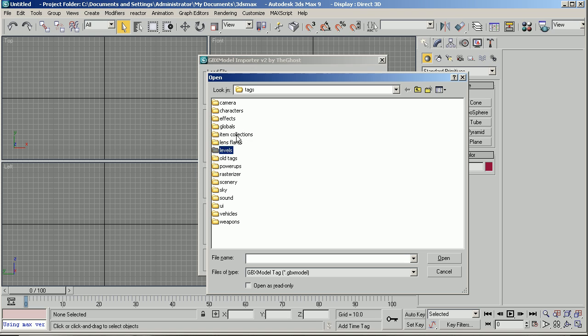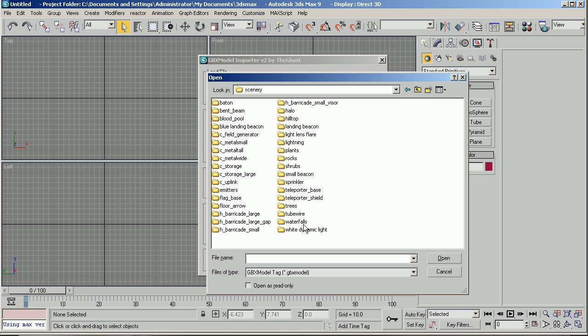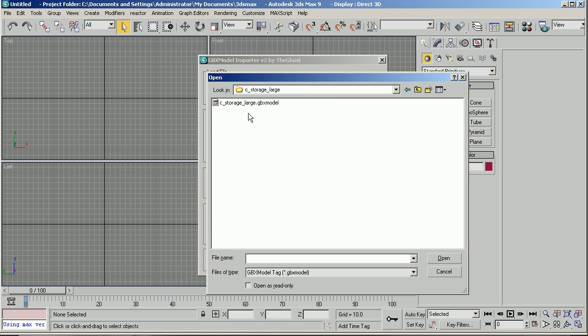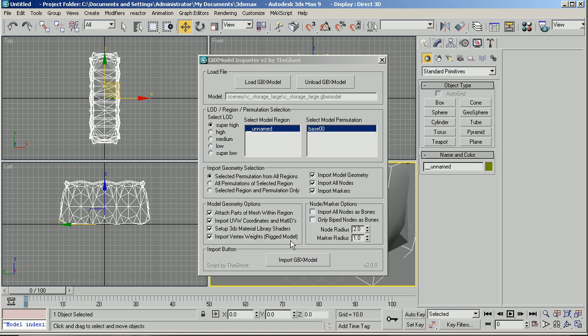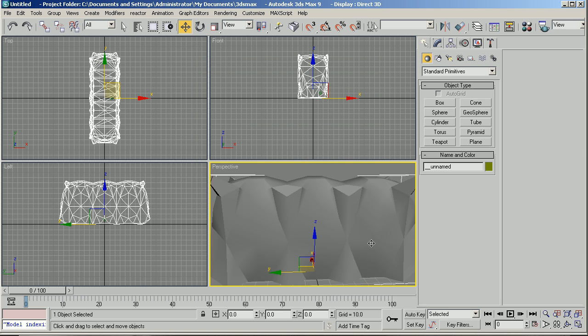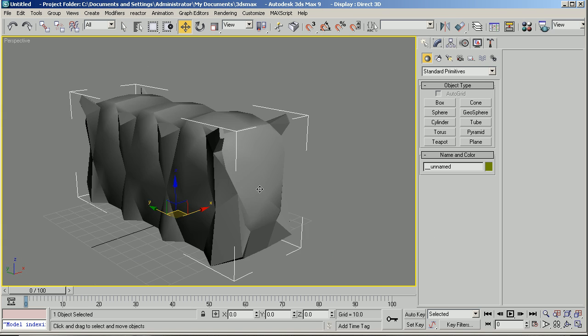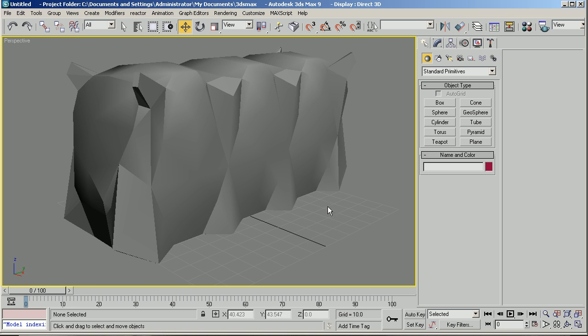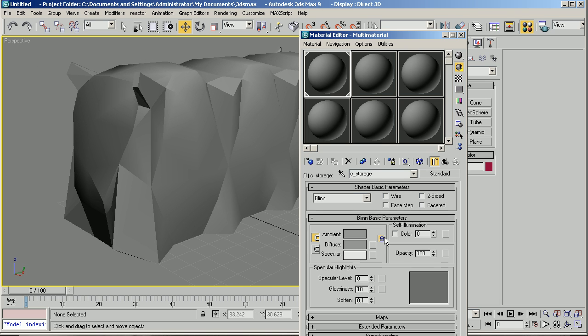And load this up. In this video tutorial, I'm going to be loading C storage large. Let's go ahead and import this. Okay, that's looking good. Let's go ahead and get all the textures we need for this. Go M, C storage.